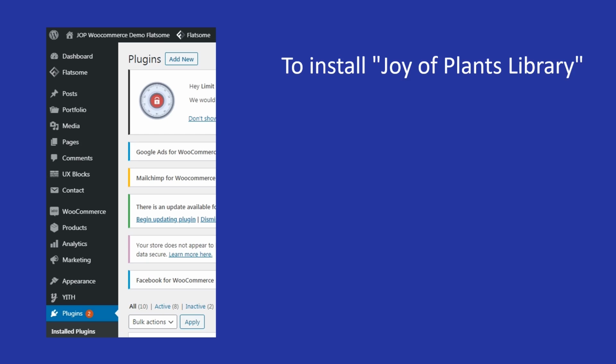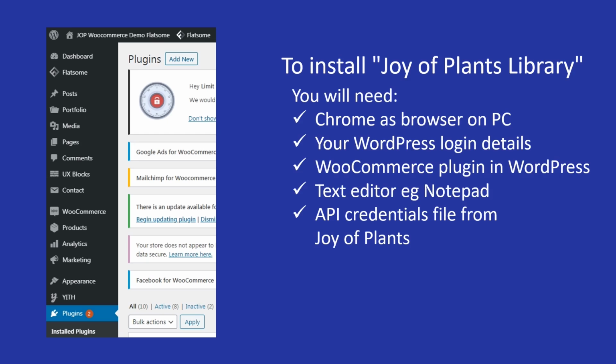To install the Joy of Plants library plugin, you will need Chrome as the browser on your PC, your WordPress admin URL and login details, the WooCommerce plugin installed in your WordPress admin site, and a text editor program like Notepad to open the API credentials file we send you and copy and paste the credentials into the plugin. Your PC will almost certainly have Notepad. It's generally installed with Windows.